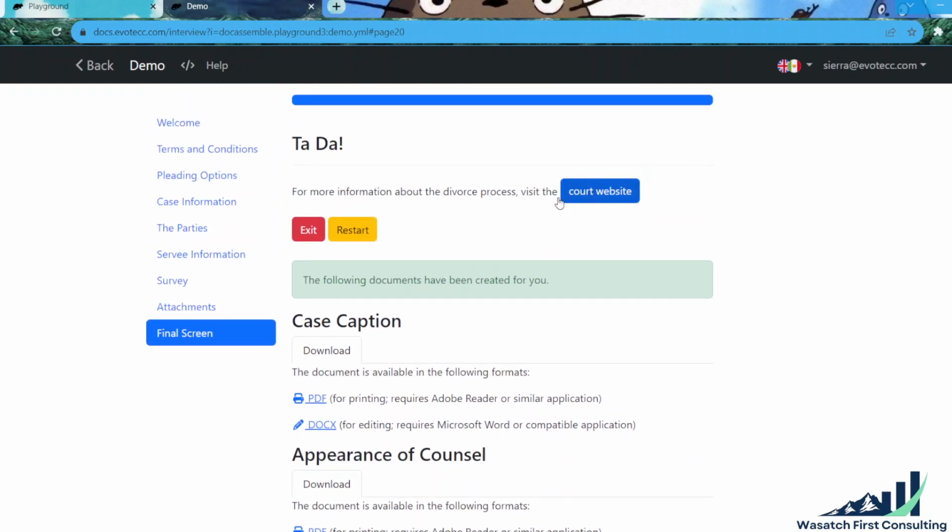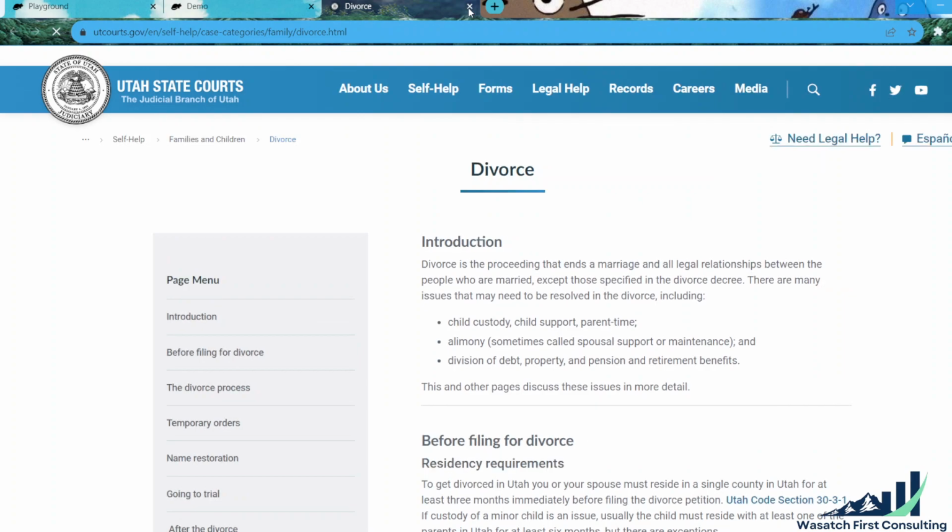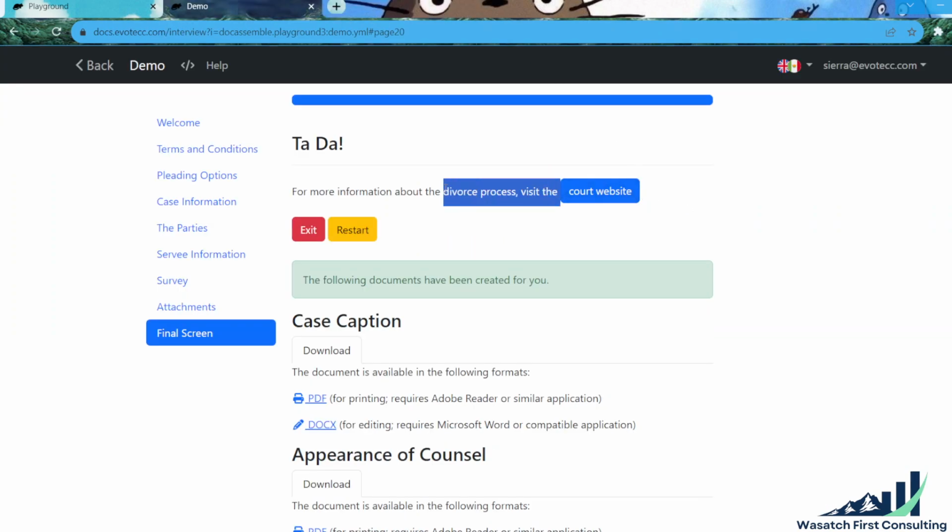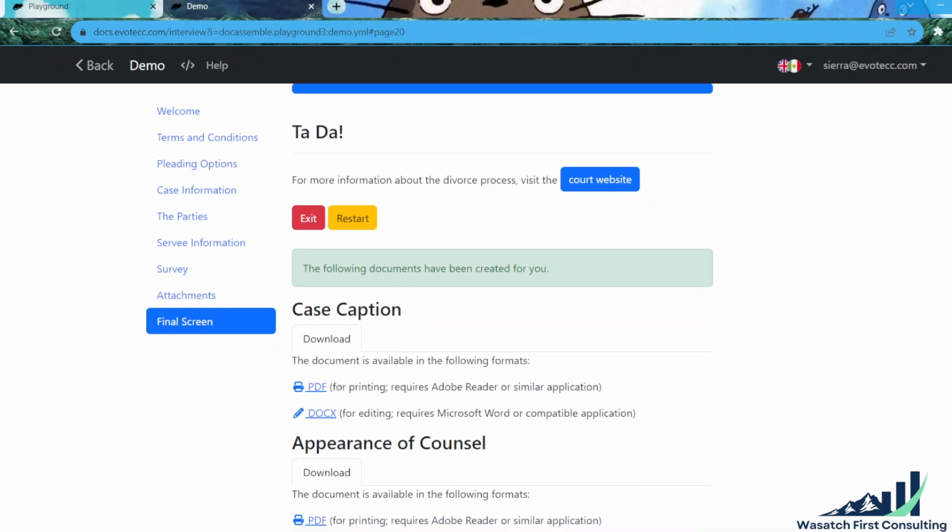I've also included a little section that allows you to go to the court website. This feature only appears if you answer certain questions a certain way beforehand. So there's a lot of conditional coding options that allow you to change the way the interview structures itself just based on a user's answers.